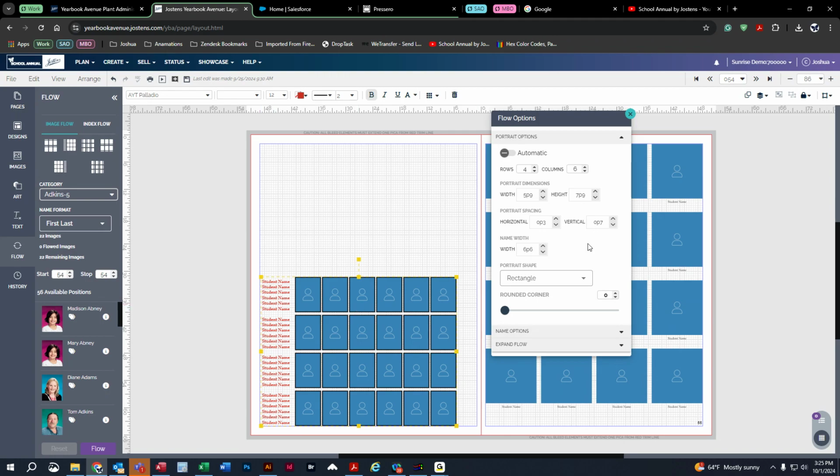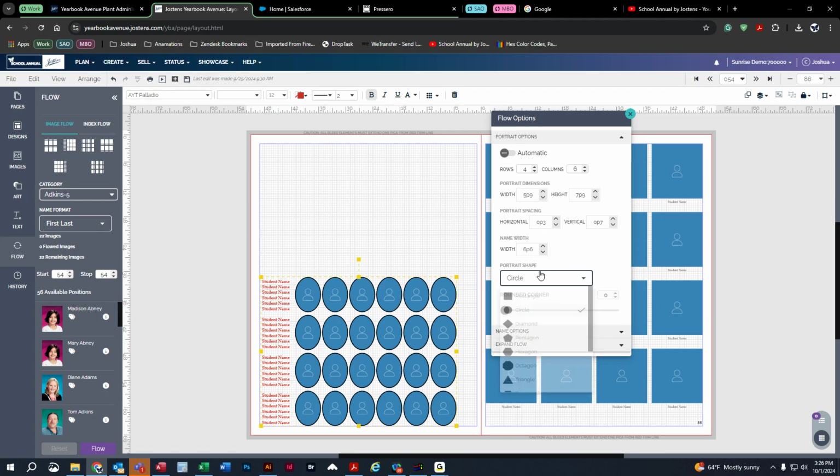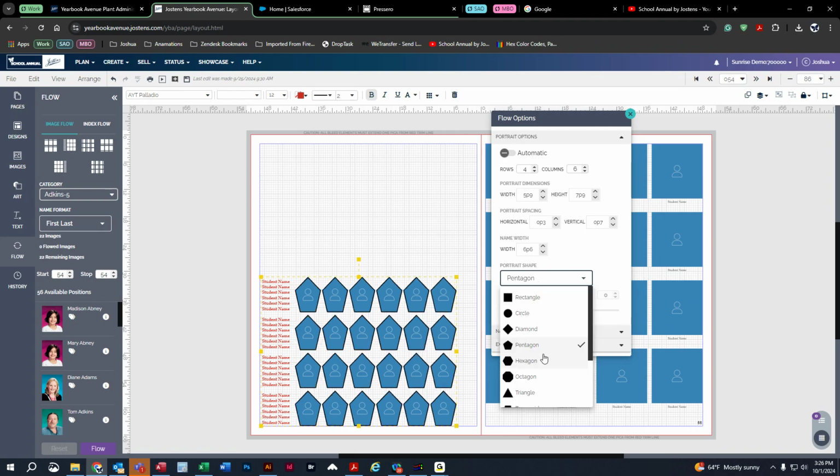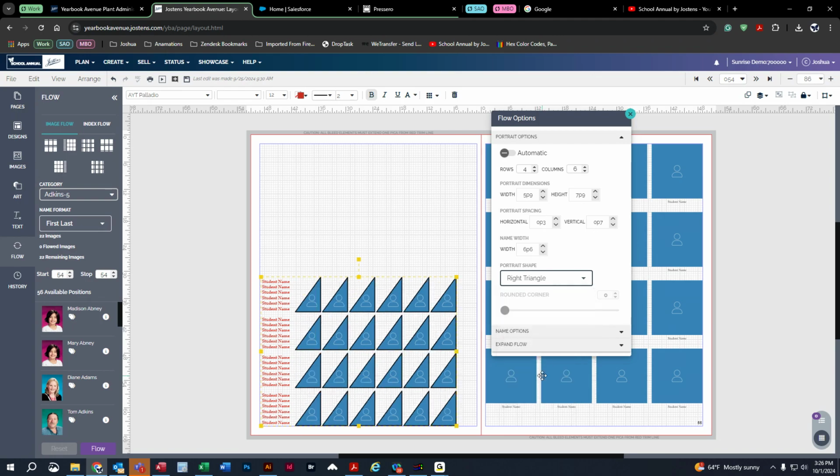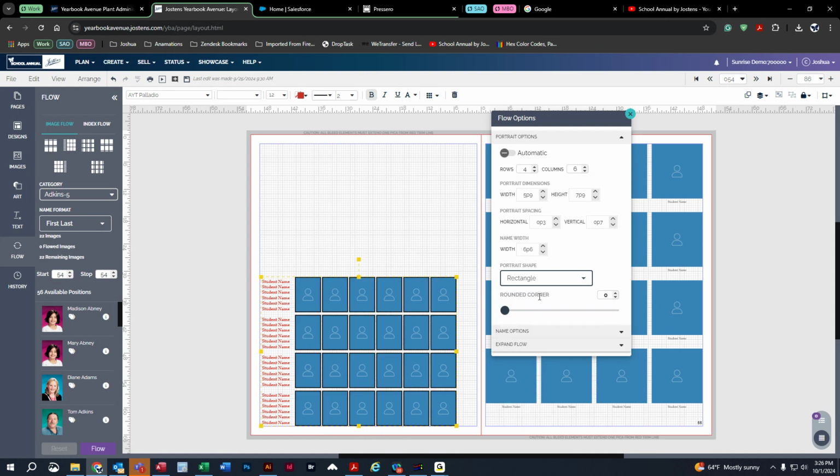And I'll show you what to do here in a minute with that. Here you'll have portrait shapes. So you can actually change the portrait shapes right here. You can change them to any shape or anything you want. With rectangle, though, you do get the option right here to put a little bit of a rounded edge around all the images right here.